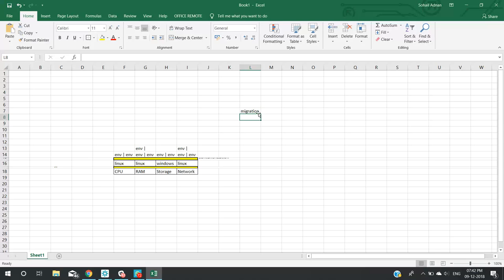Advantage number one. Now advantage number two is microservices.